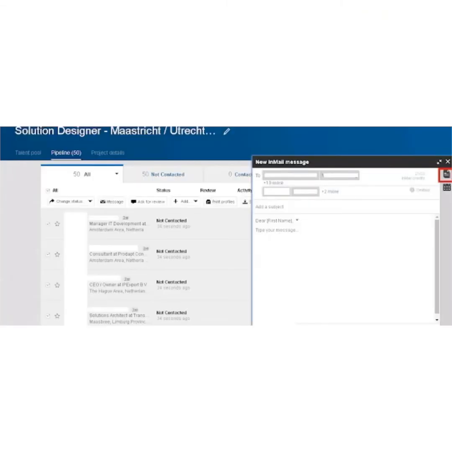Now you have to go back to the other page and click on the pipeline. As we see, we have 50 candidates in the pipeline and their status is not contacted or new. If you tick the small box on the left hand side, you will select the first 25 candidates, and now you have to click on the message button.